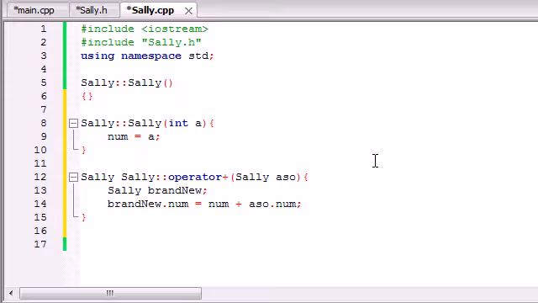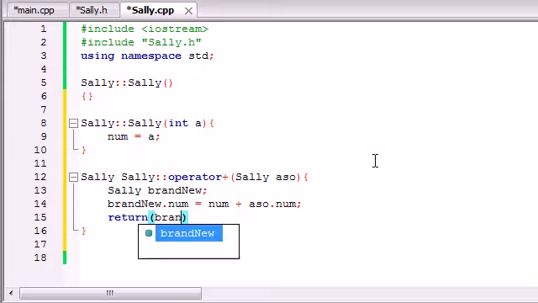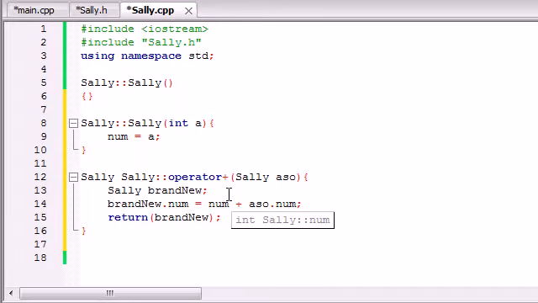So in order to do that, all you do is this: return brand new, just like that. And what this is going to do is return the brand new Sally object. So basically, we're going to be calling this on a Sally object that already exists. And what it's going to do is this line is going to create a brand new Sally object. Right here, we give a number value to the brand new Sally object, and right here, we're just returning that brand new Sally object. Simple enough.